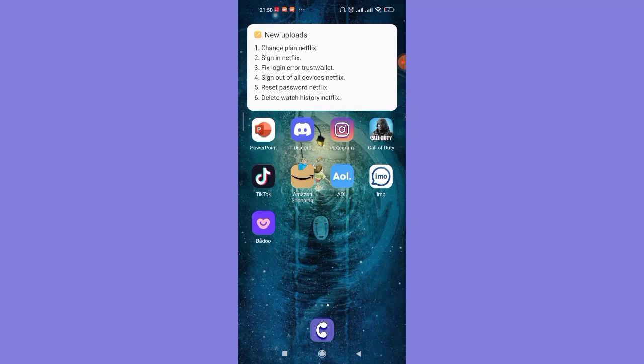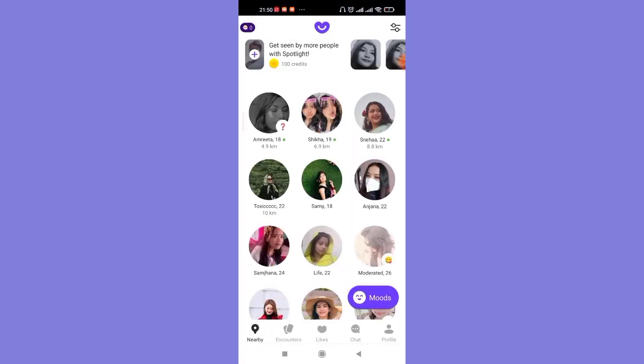First of all, make sure that you're connected to the internet and that you have the Badoo app downloaded on your device. Now, once you've made sure of those things, open up the Badoo app. Once the Badoo app is open on your device, on the bottom right corner of your screen you'll see the profile option. Go ahead and click on it.